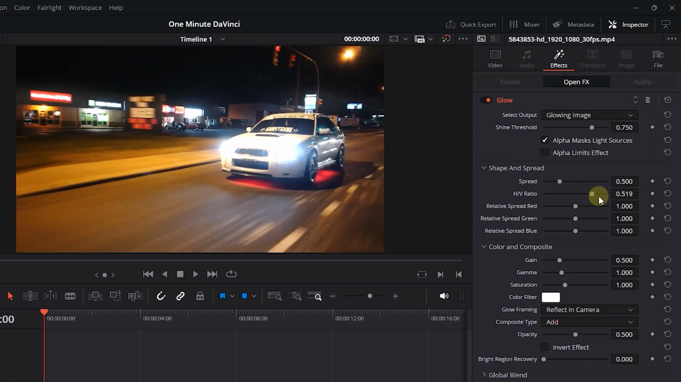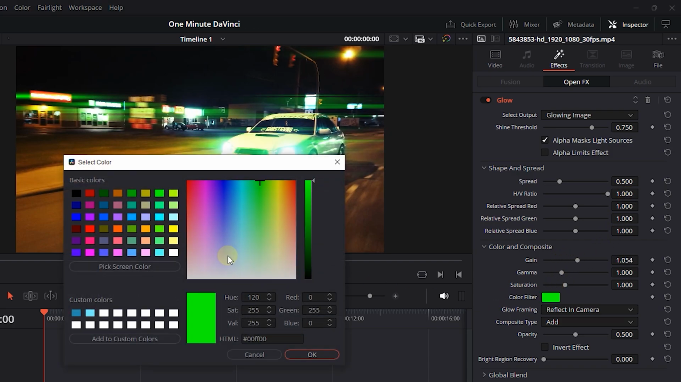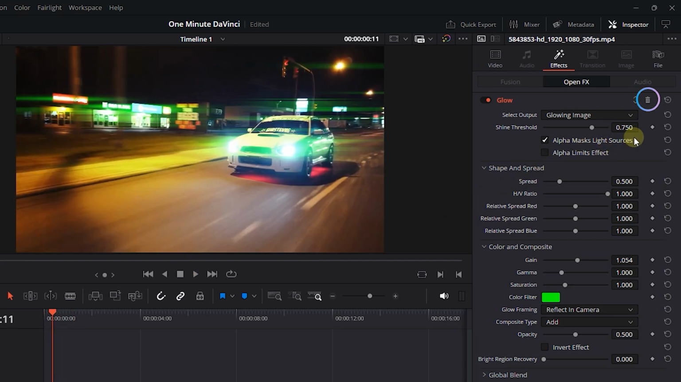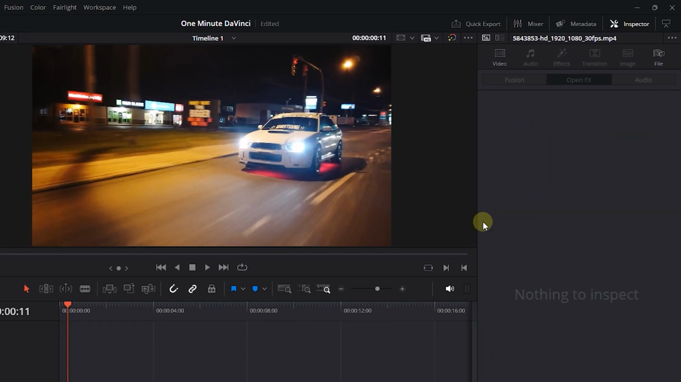From Effects tab, increase HV ratio to 1, set gain to around 1, click on the color filter, and choose a color you like. Now we have this anamorphic effect, but let's remove the effect and apply the effect to only part of the video.